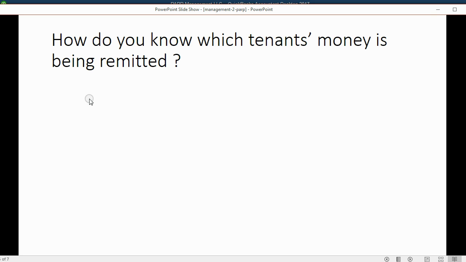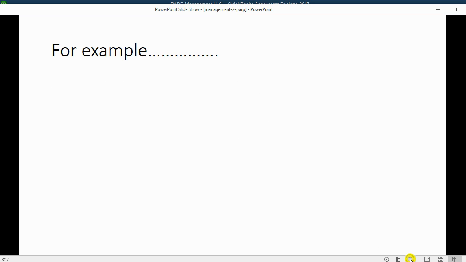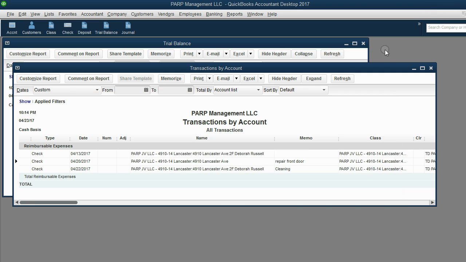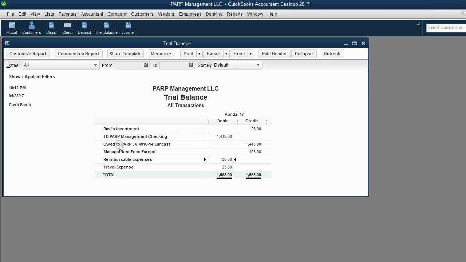But the next question is, how do you know which tenant's money is being remitted? To find that out, look at the owed to account for that property. Okay? Now, if we go down here, it says owed to, we're back at the trial balance. This account is the liability owed to PARV, JV 4910-14, whatever. It says we owe $1,440. So you assume the remittance would be to that particular property owner, $1,440.